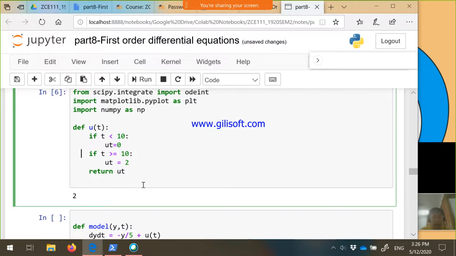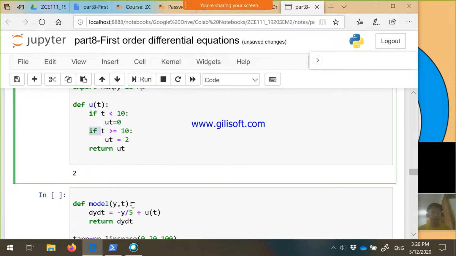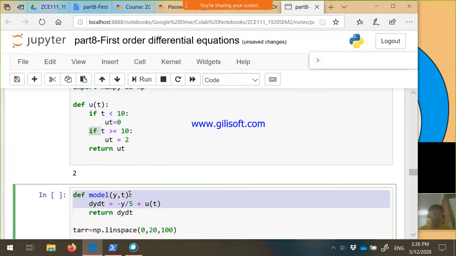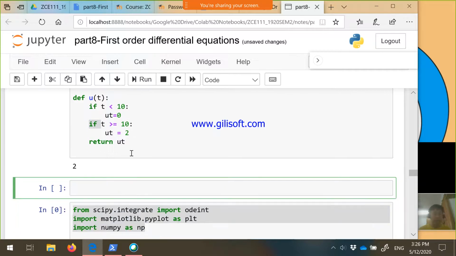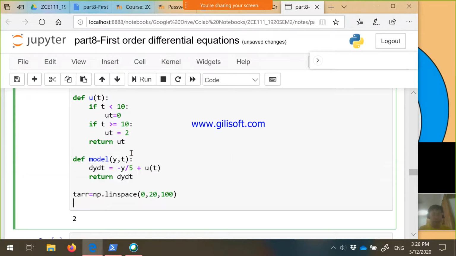The better way is to replace this by else, but you can check out how to write the else. Okay, so let me cut it. So this is how I define the u function. So now the u function has been properly defined. Now this u can be easily called by dy/dt. Okay, so now we are almost there.